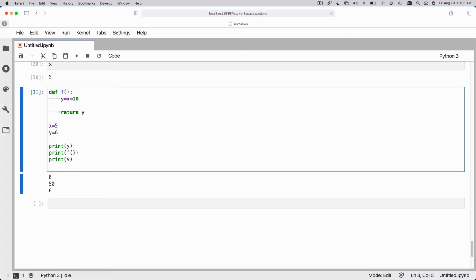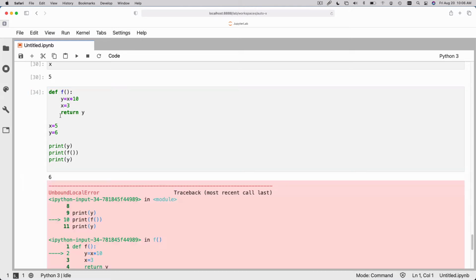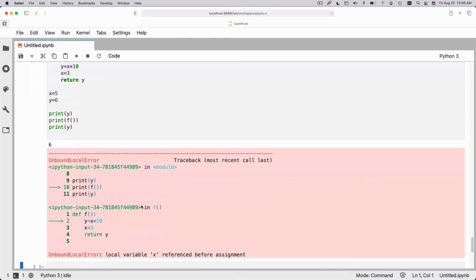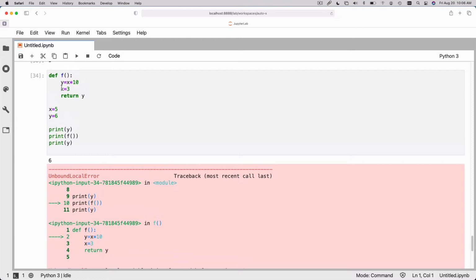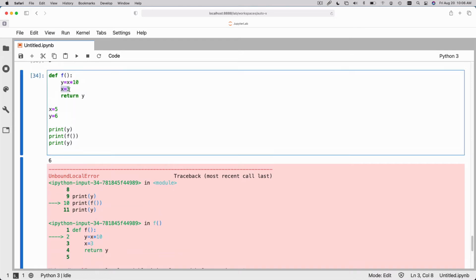What would happen now if I said x is equal to 3 or something? Now it raises an error. Why did it get mad at me now? Well, here I'm defining a value for x. Before, it didn't have a value for x in the function, but now it recognizes that x is being used later in the function, and it can't figure out what you're trying to do. So it raised an error.